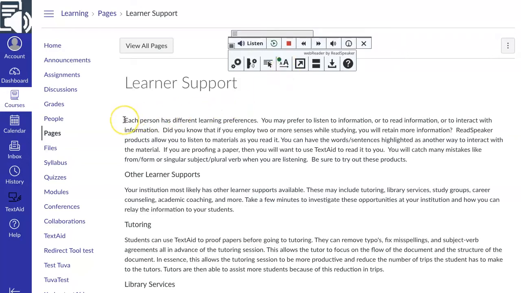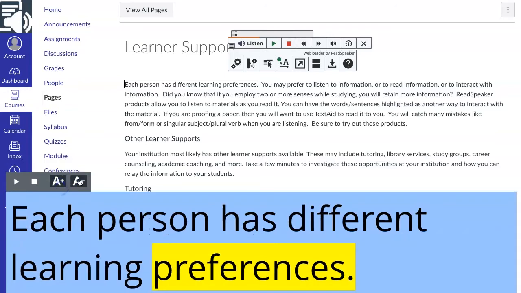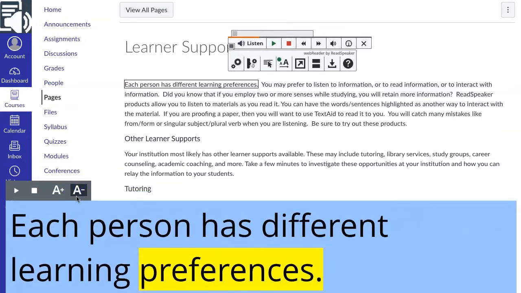Now I'm going to highlight some material and let it read to me. And I want you to pay attention to different things as we look at it. And I'll highlight that much and we'll say listen. Each person has different learning. First off, I can make the font even larger or smaller using the A plus and the A minus. I do have a pause, play and a stop here.